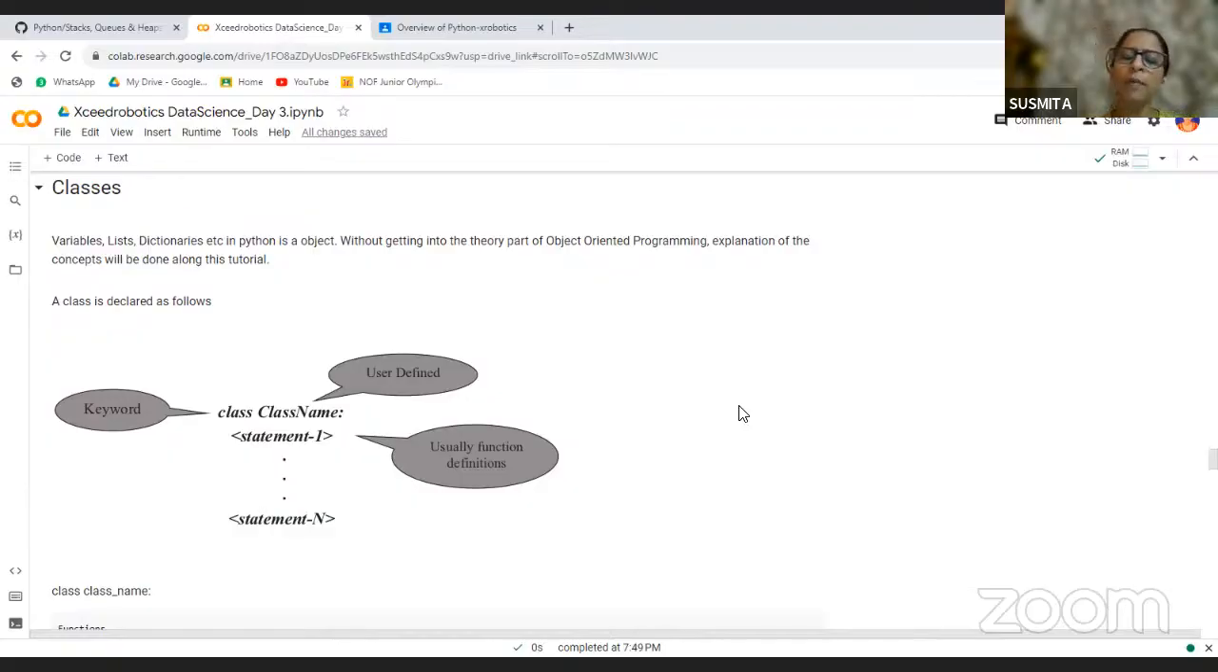Those who know object-oriented programming probably know this, but I'll still go over the definitions and the concept of a class. Till now we have learned about data types, like int, float, string, list, set. But a class is a user-defined data type, which can hold its own data members. Those data members can be of any type, an integer, a list, a string.